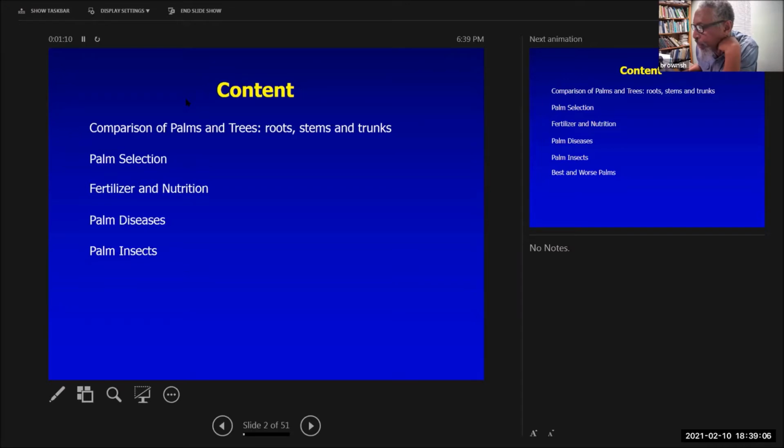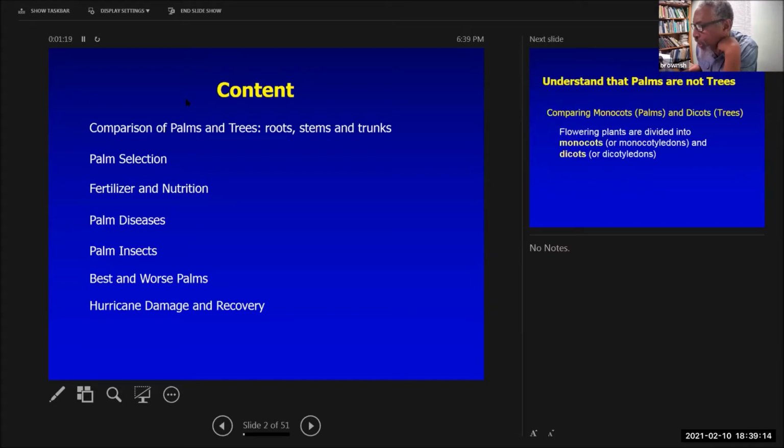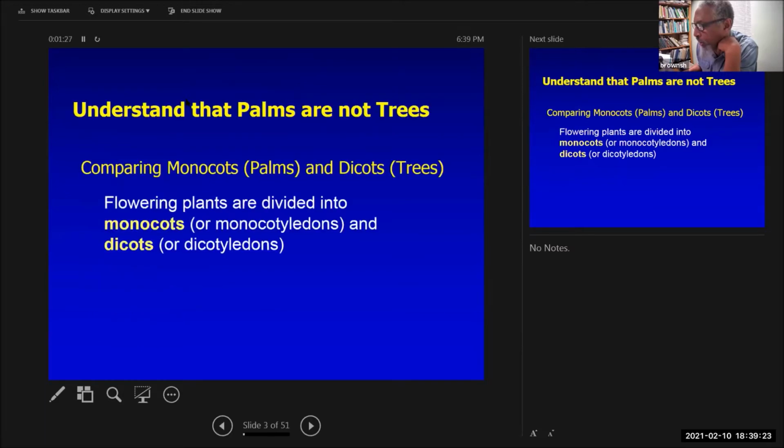Palm diseases, palm insects. I have a short list of the best and worst palms, and we'll take a quick look at hurricane damage and recovery, and this will tell us a little bit about the morphology, or how palms grow, and then finally one slide on cold damage.